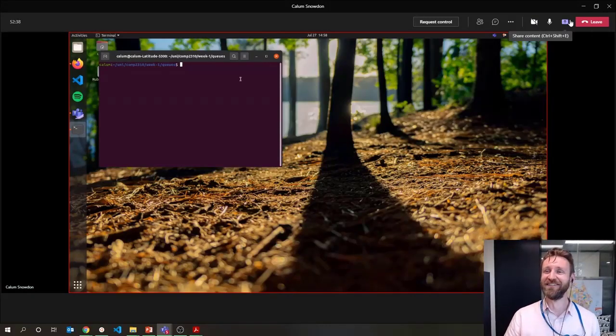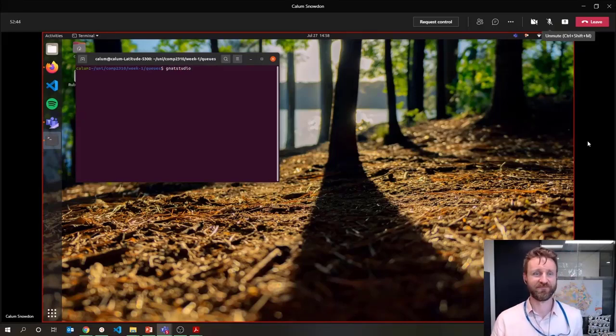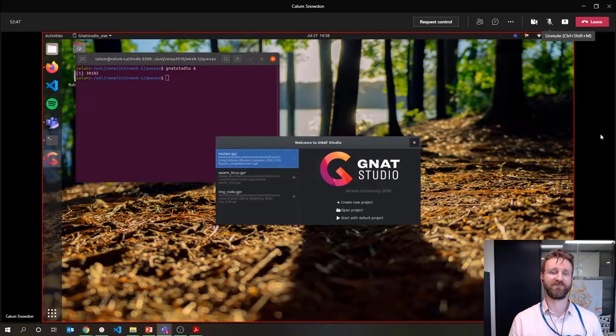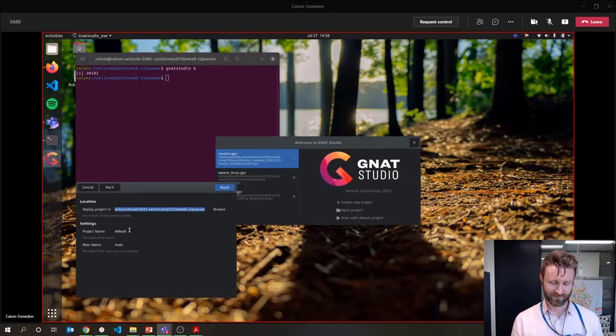Right, yeah. So the IDE we're using for this course is called Nat Studio. I'll just boot that up here. So the first thing we're going to do is create a new project. And this is really simple. You just do the obvious thing. You click Create New Project. Then you look for Simple Ada Project, and you open that up. You can give your project a name. We're going to be implementing a queue, so we're going to call our project Queues. And our main program, we're going to call it QTest, because it's going to be testing our queues.